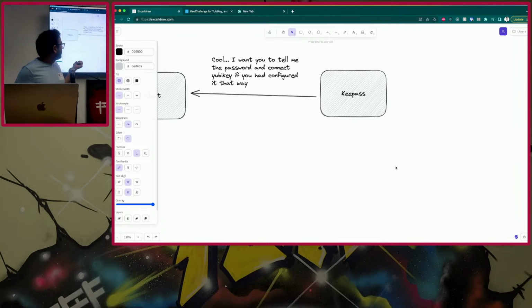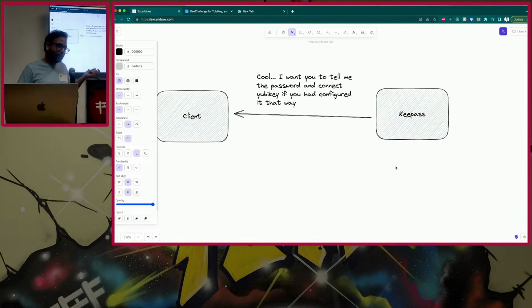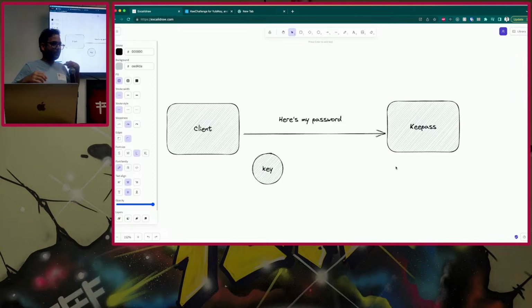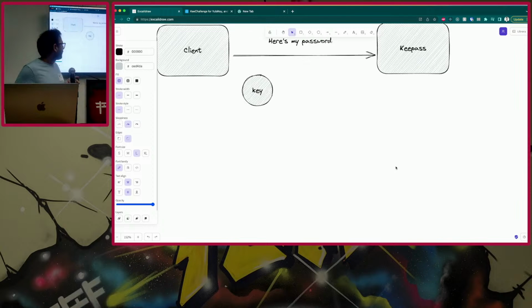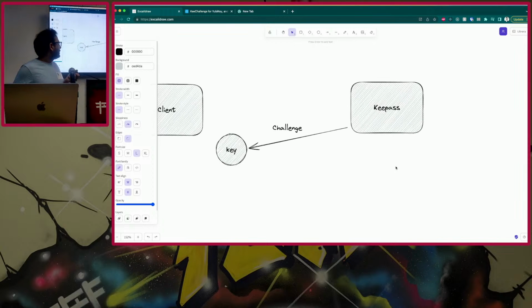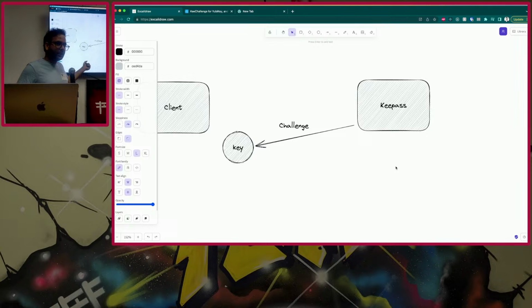Then KeePass will say that it's all good, but I'll need your password. And then you provide your password. But along with the password, you also say that I have this YubiKey, which I have. So at that point, KeePass is going to send a challenge to the key. That allows you to have two factors of authentication. Basically, if somebody does not have the key, then they cannot decrypt your password vault.